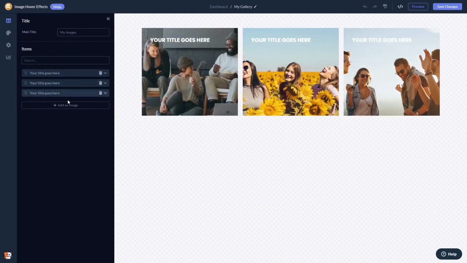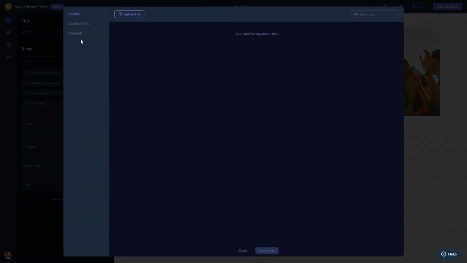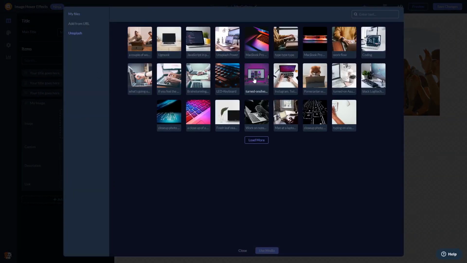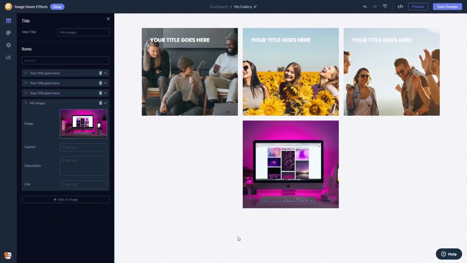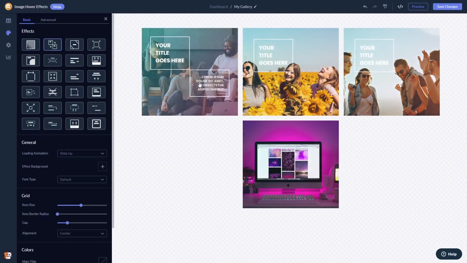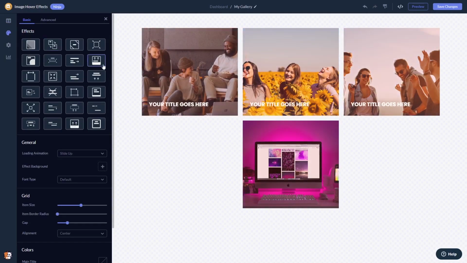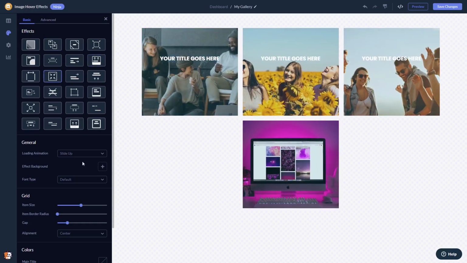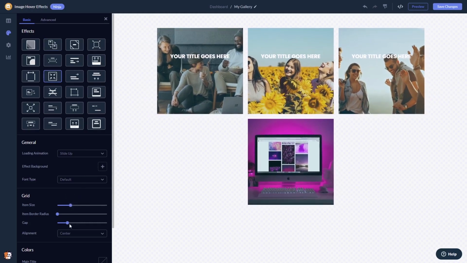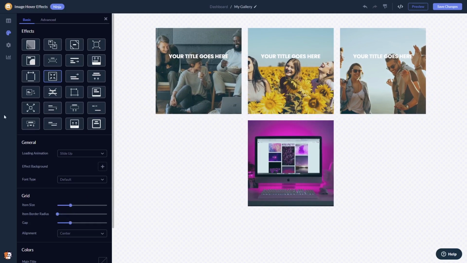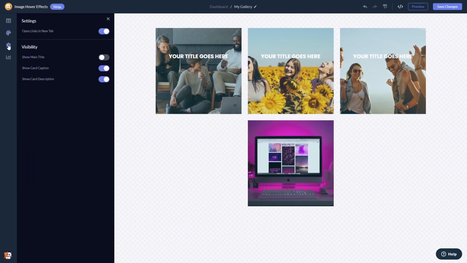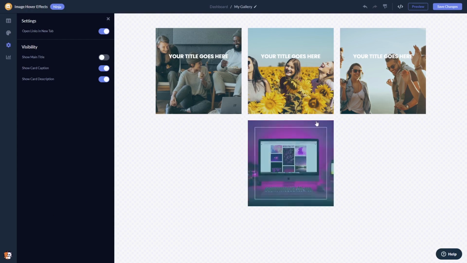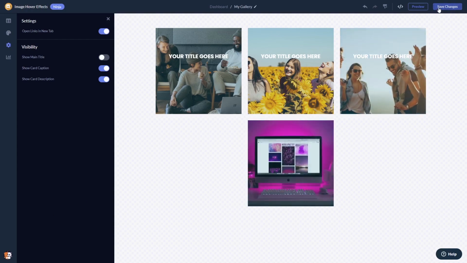Here, in the editor, you can edit and add images. You can select from multiple animations and effects. You can customize the look and feel. And you can change the settings. When you're done, click the Save Changes button to save your work. If you don't have an account on Common Ninja yet, you'll have to register first.